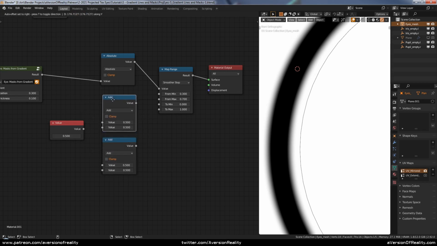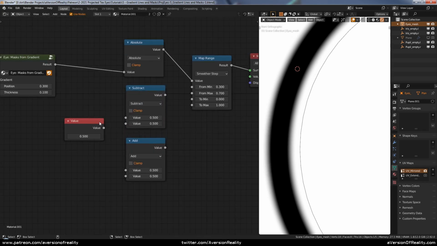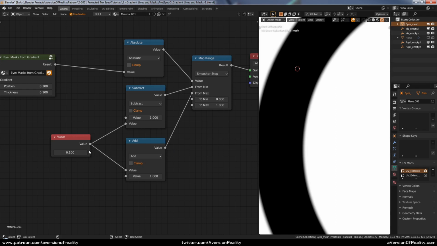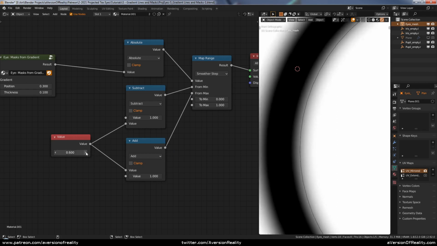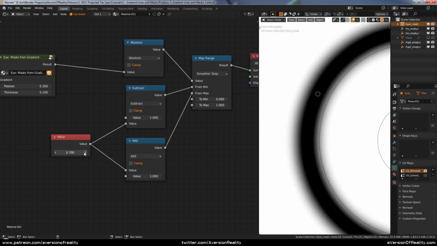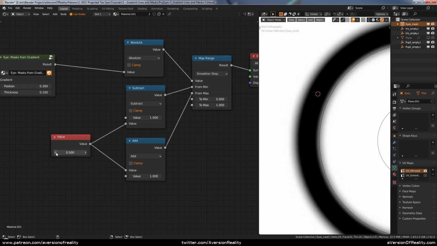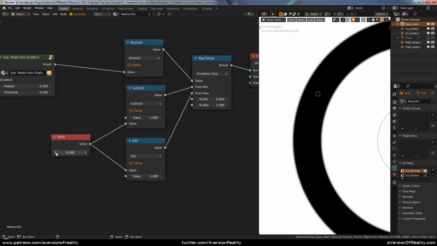Need an add and also a subtract. And what we're going to do is this value will be our, similar to thickness before, our feather amount. And we're going to subtract it from 1 here and add 1 to it here. So it will be the difference between these two values. Now, as we adjust that, we control how much of the gradient, how hard it is ramped, or effectively how much it is blurred. We want a nice small number.